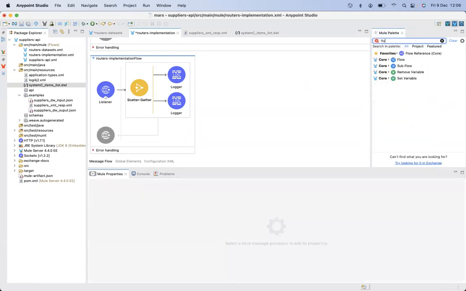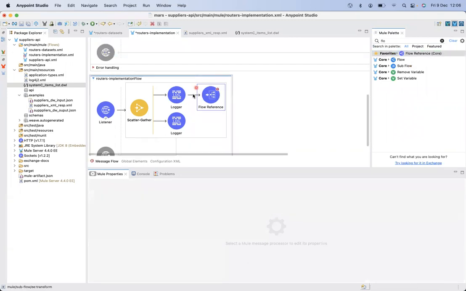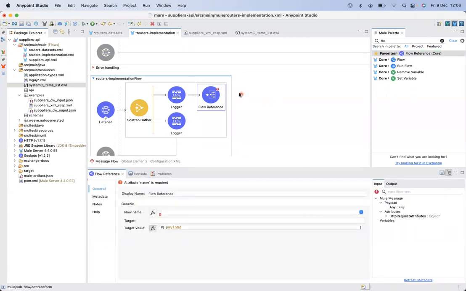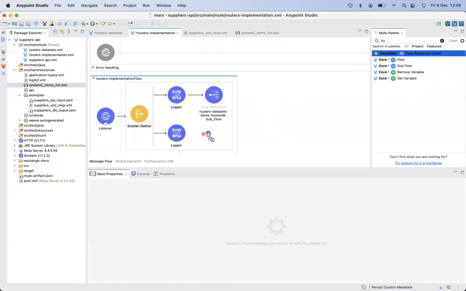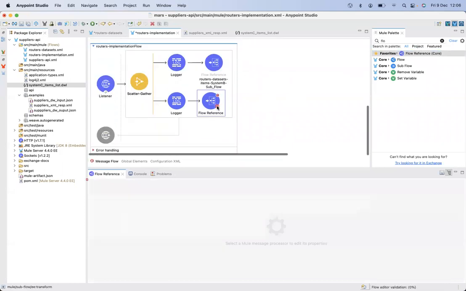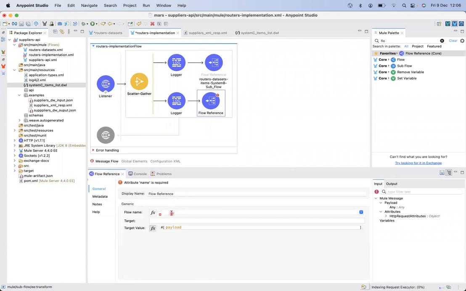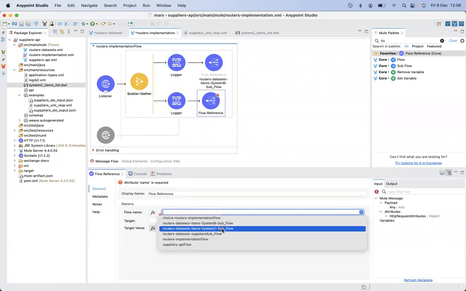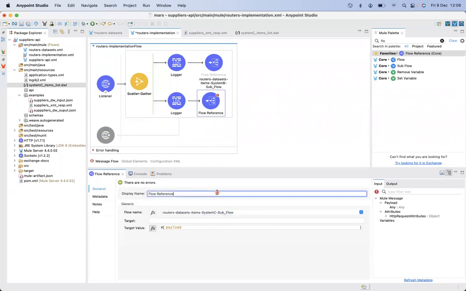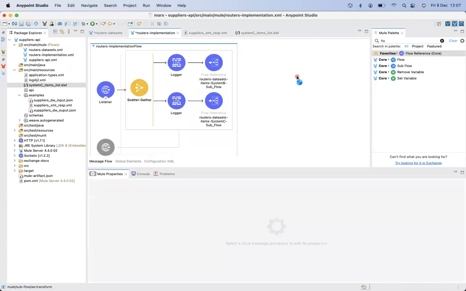Add a flow reference. Because we have defined these data sets in the subflows, we are going to refer to the flows. Check these routes. One second. System B subflow. Add one more flow reference in the route B. And select system B subflow. Save the changes.